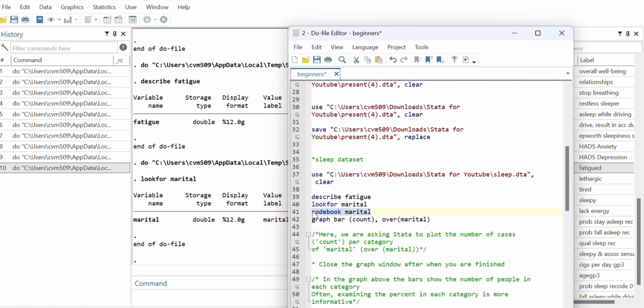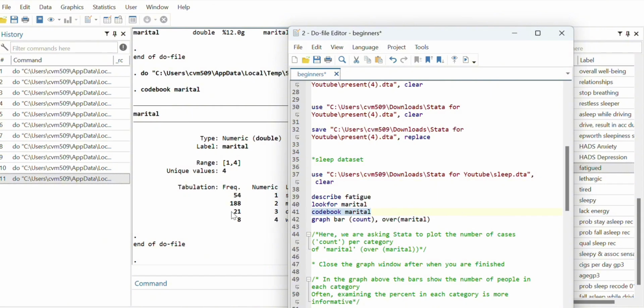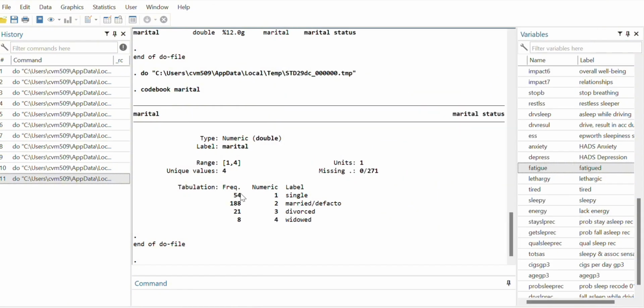I'll be using Control D for running the code. I think it's faster for me. So I'm pressing Control D now, and then you can see how marital is coded. You can see the numeric label. You can see single is what? 1. Married is what? 2. Divorced and what? Widowed. So you have 4 unique values, and the range starts from what? 1 to 4, and that's 4 unique values.